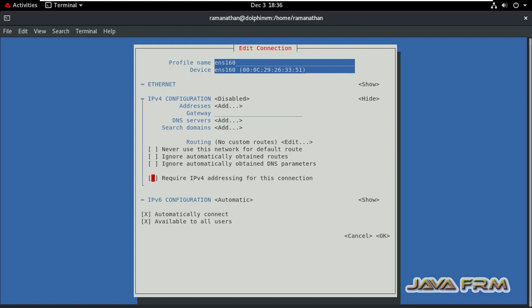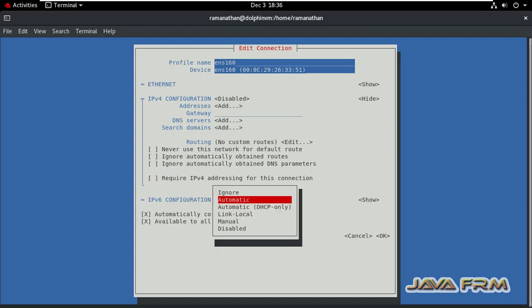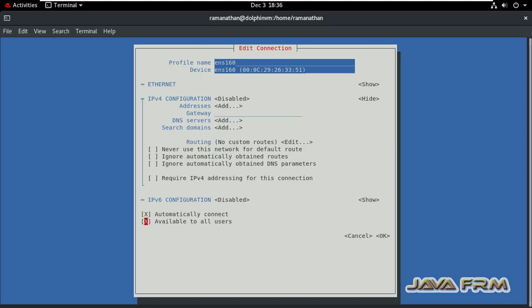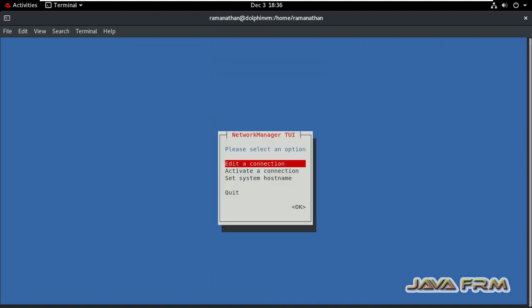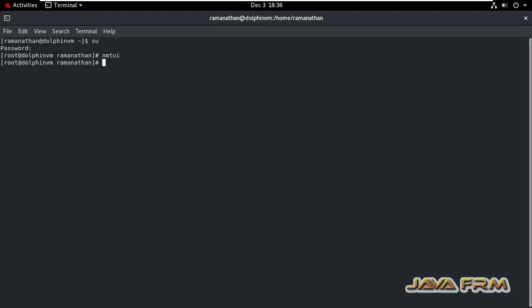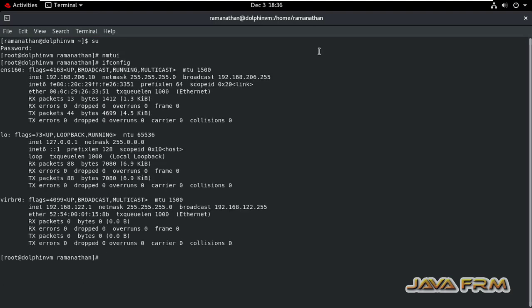I am also disabling the IP version 6 configuration. That's it. This is the way you can disable the IPv4 and IPv6 configuration. Now quit. That's it. Okay, but it is still not completely disabled.